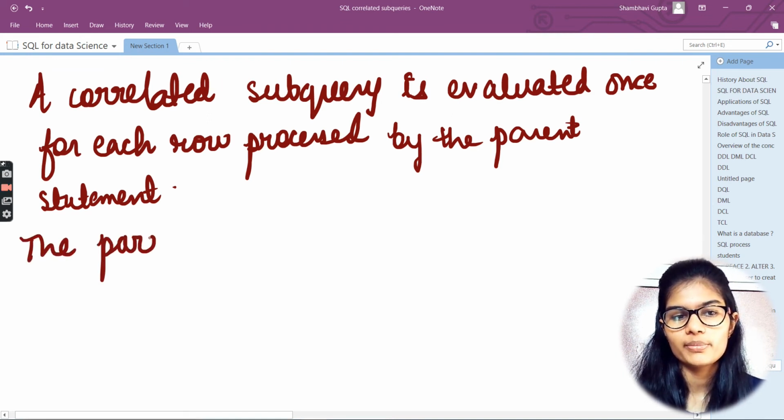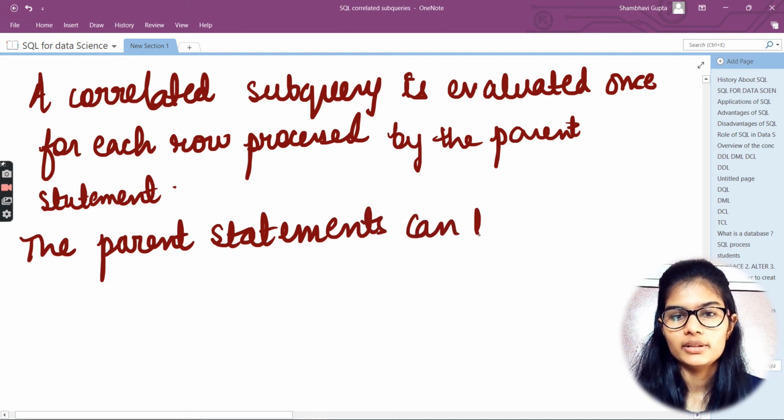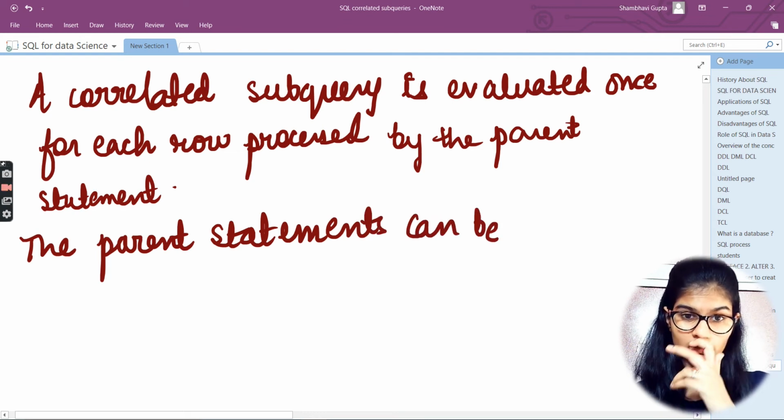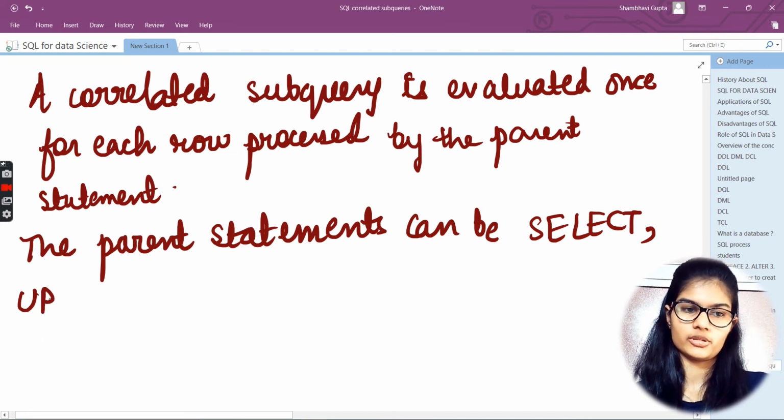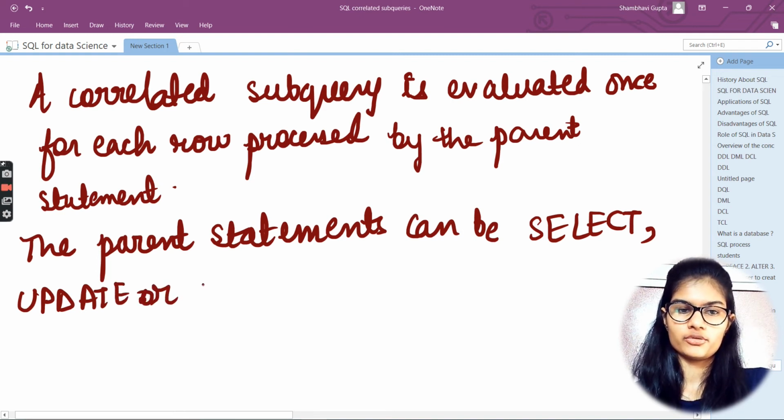So, the parent statements, what can the parent statements be right here? The parent statements can be select, it can be update, or it could even be the delete statement.